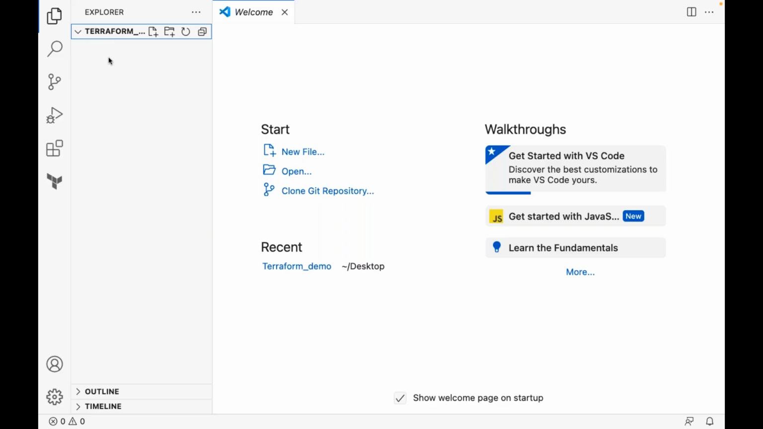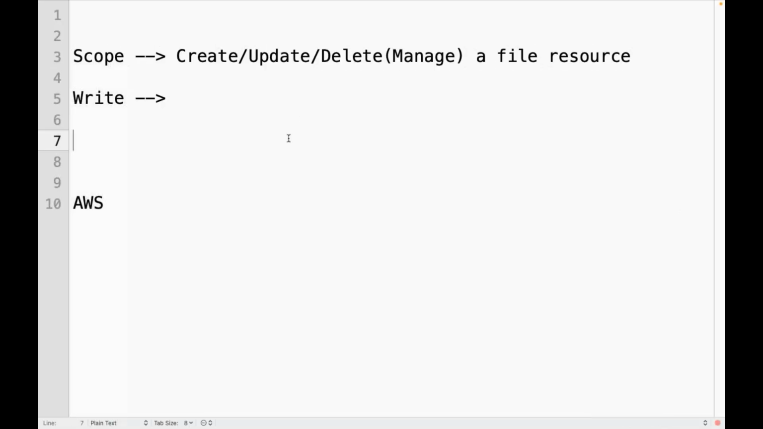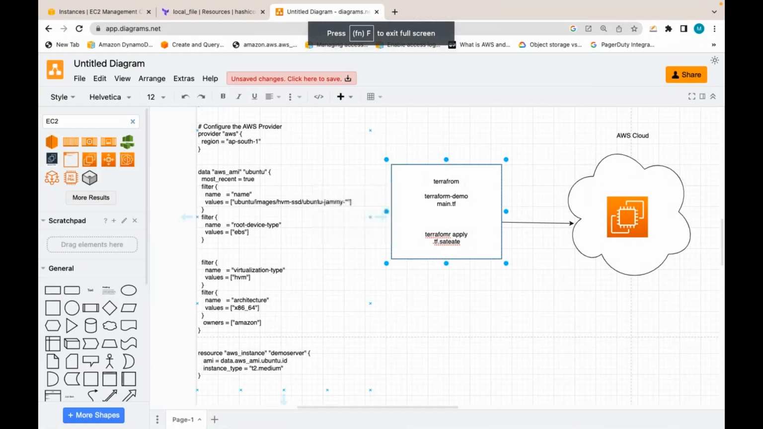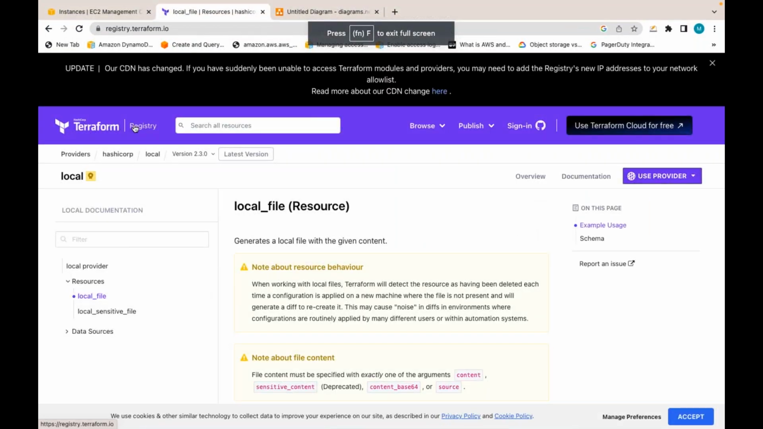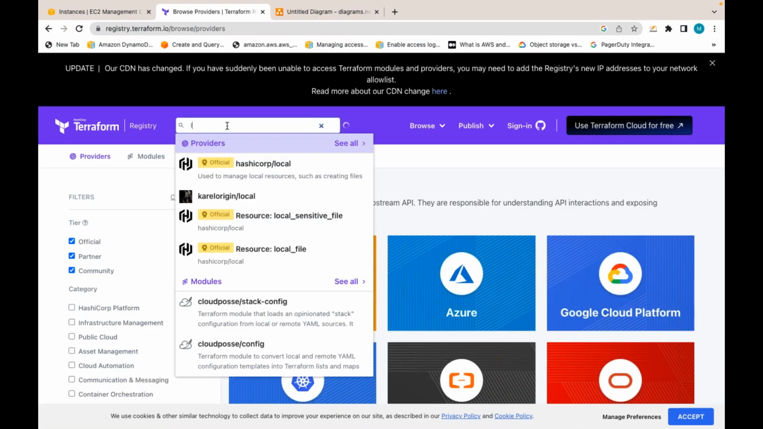As of now, no. Now let me create a file. You need to explore Visual Studio, guys. Nothing to do with Terraform here. I'm clicking on this one, main.tf. You can give anything, right? Now, this is the scope of work. I need to create a file resource. To create a file resource, in the Terraform registry there is one provider called local.